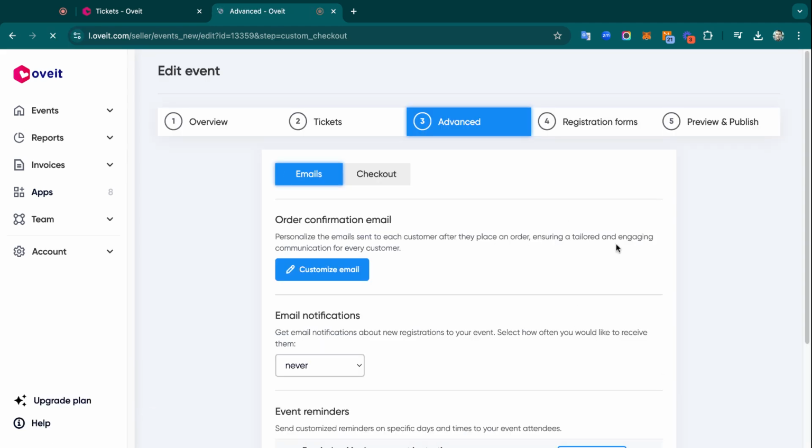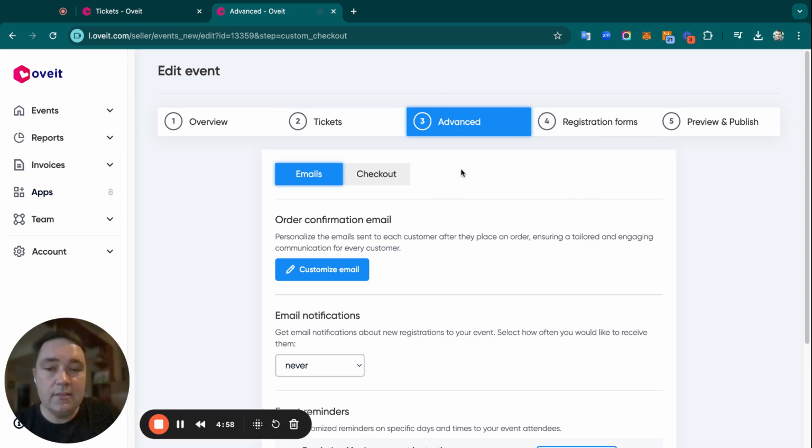I'm just going to press next, and under the advanced section you can see that we have two basic sections. One is emails, basically the emails already sending on your behalf, and the other one is checkout, information that is relevant for your visitors at checkout.